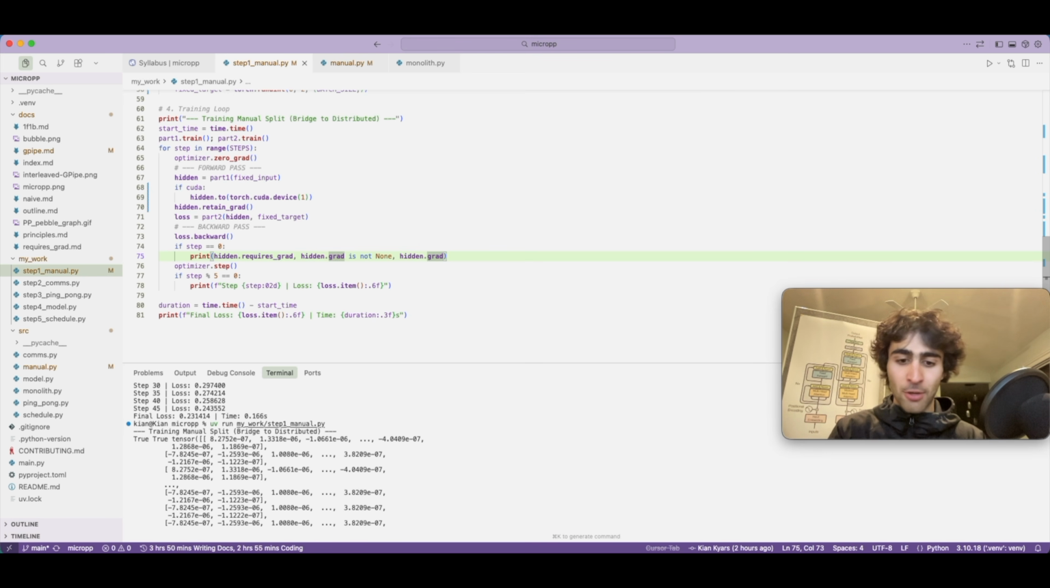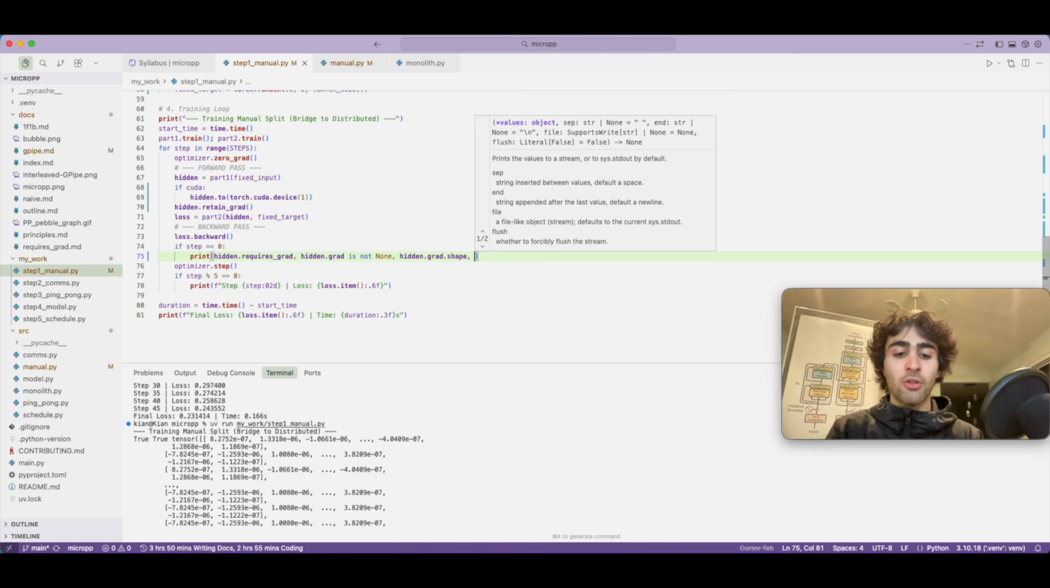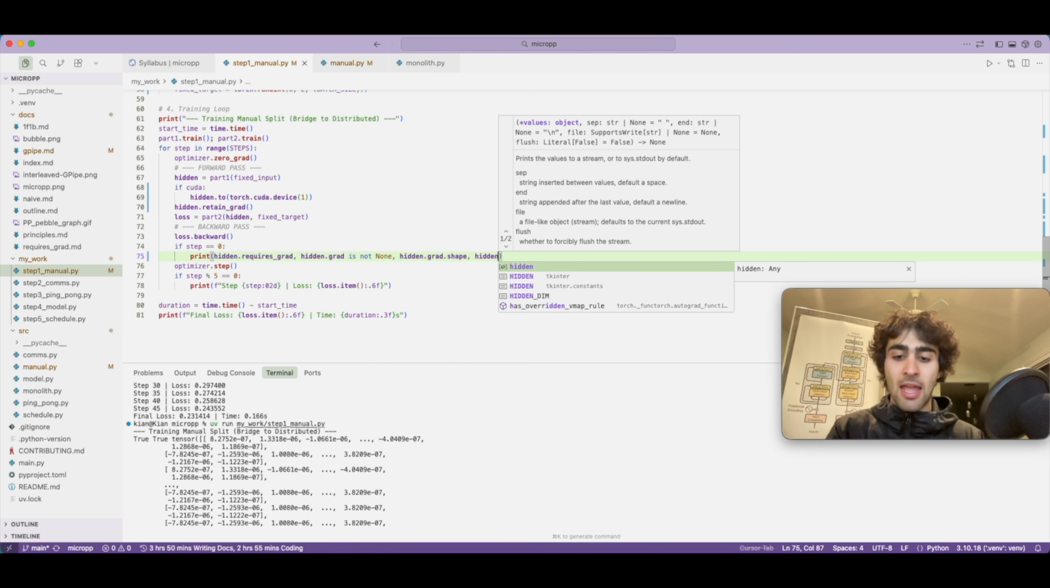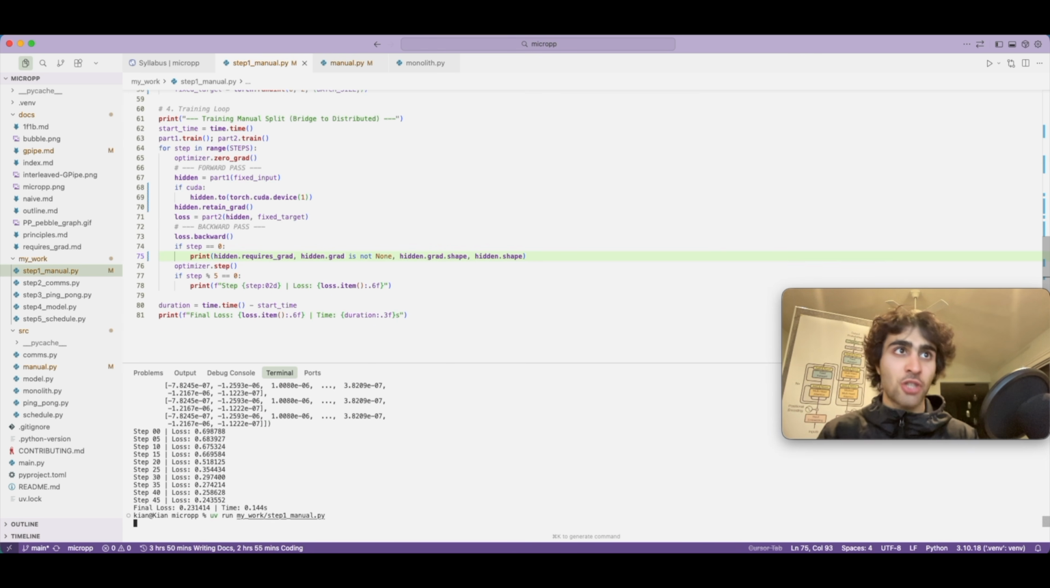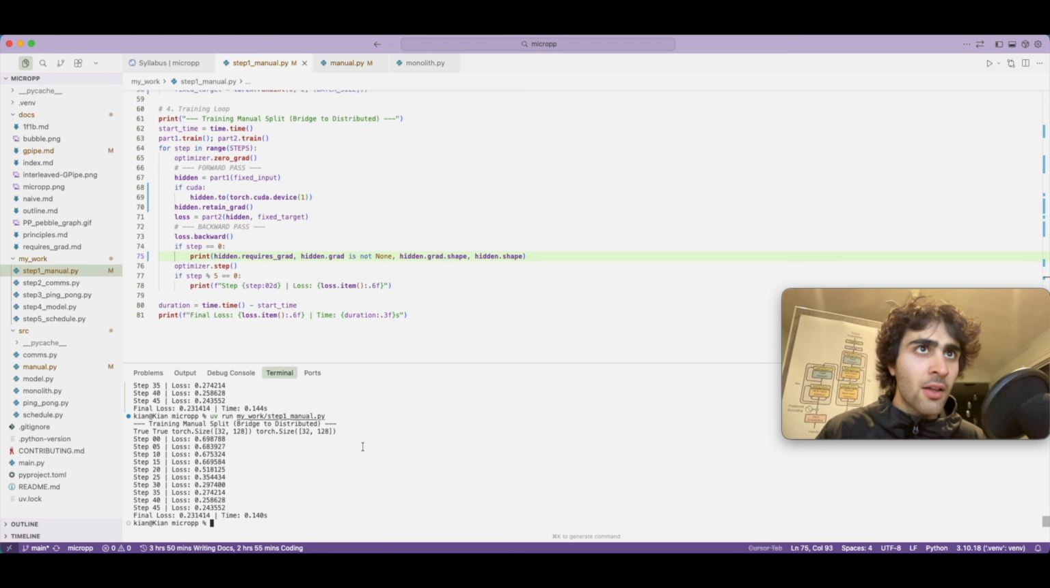And one last thing that I'm going to do is calculate the shape, just to show you guys that the gradients and the model itself have the same shape. So let's look at this real quick together. 32, 128, 32, 128. So there you go.